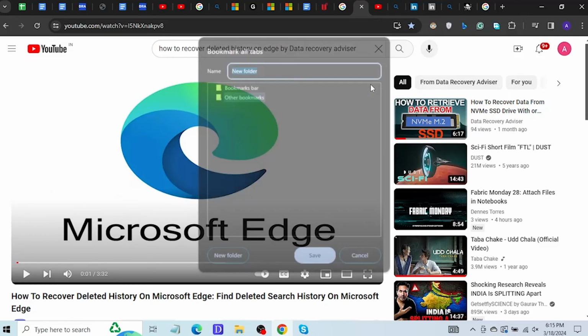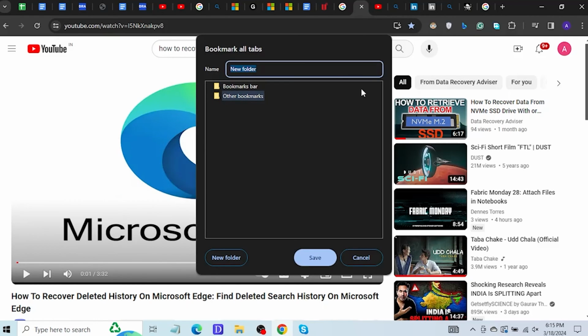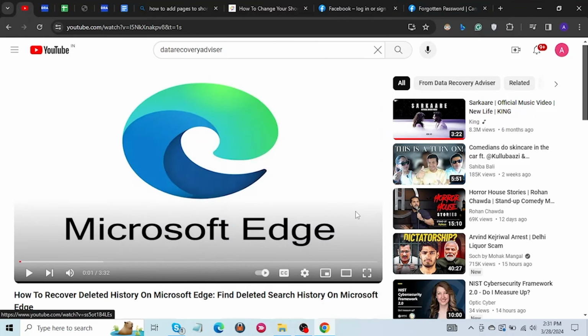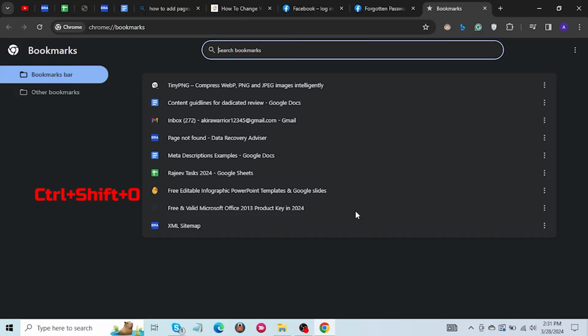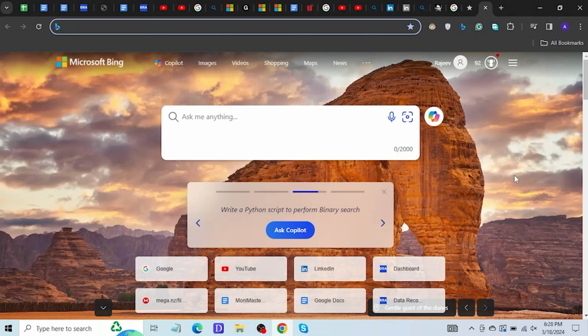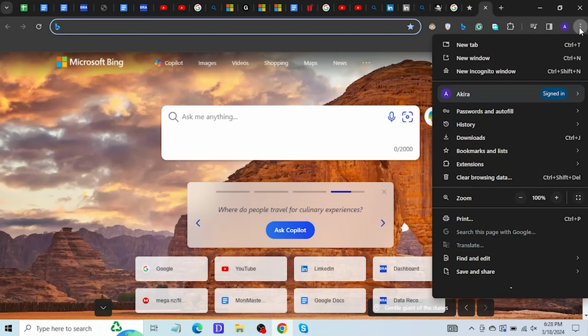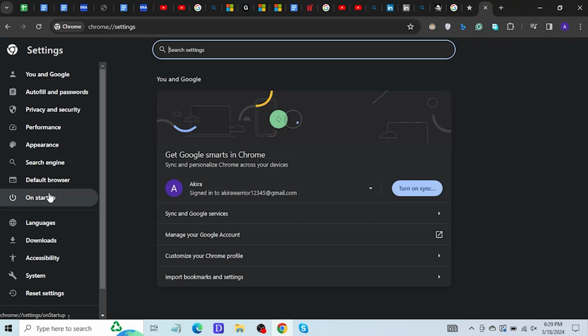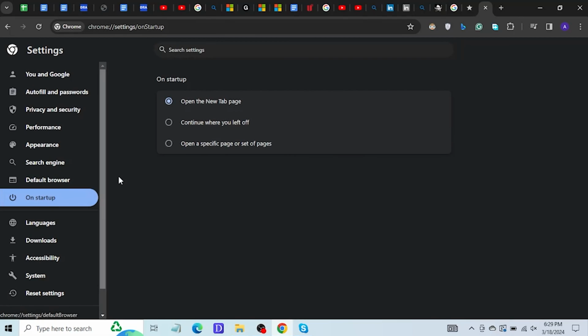With this, Chrome will create a new bookmark folder to keep your new bookmarks. You can access your new bookmark folder by pressing the Ctrl+Shift+O shortcut key and selecting the bookmark folder. Last but not least, you can enable the restore tab settings on your Chrome browser. Start from where you had finished your work. To do this, select the three dots and click on Settings. Then click on Startup from the left side menu panel and select Continue where you left off.